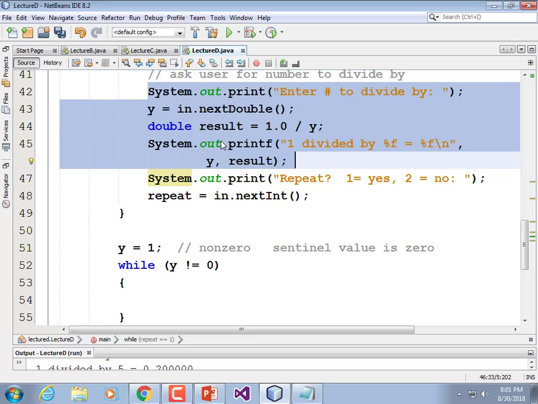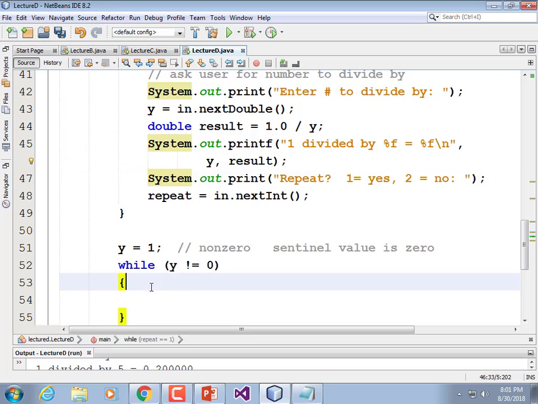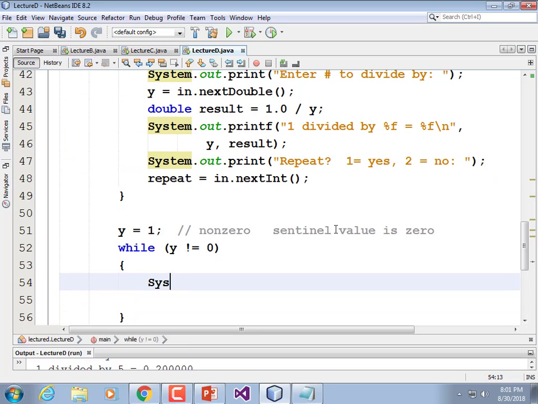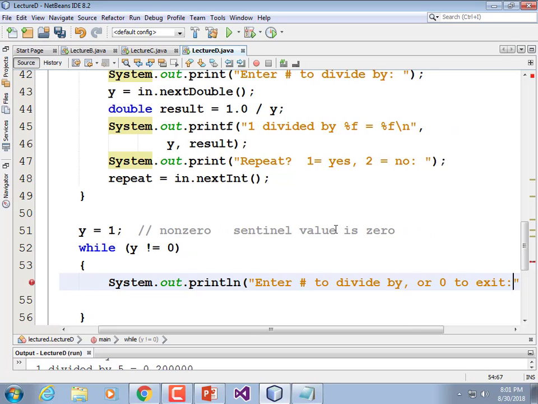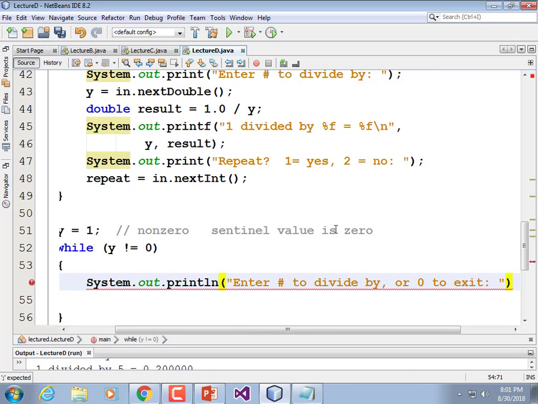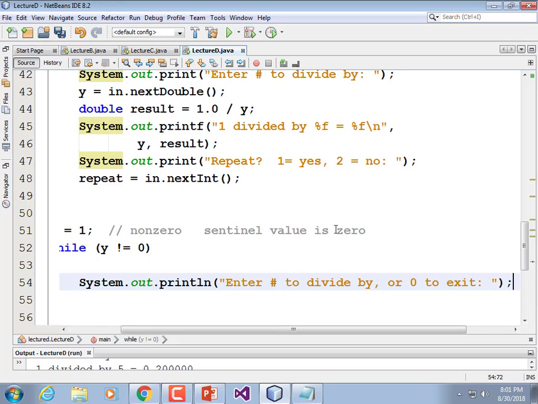But we're going to have to make another change. Undo your copy paste. System.out.println "Enter number to divide by or 0 to exit: " end parentheses. Now we better get our value. y is equal to in.nextDouble. Now let's check. As long as they did not type in a 0, we want to perform our good stuff.